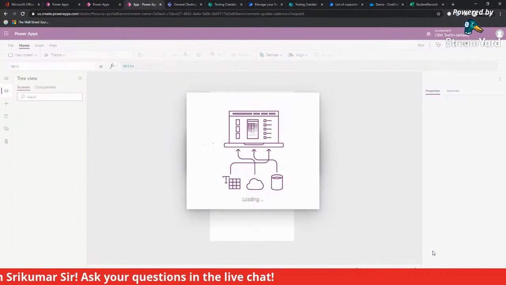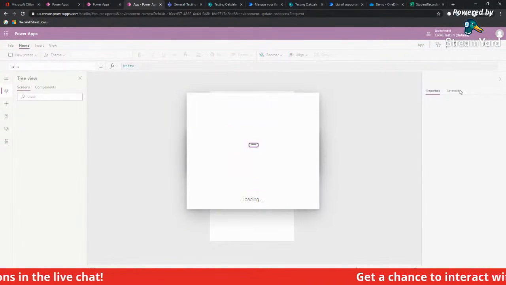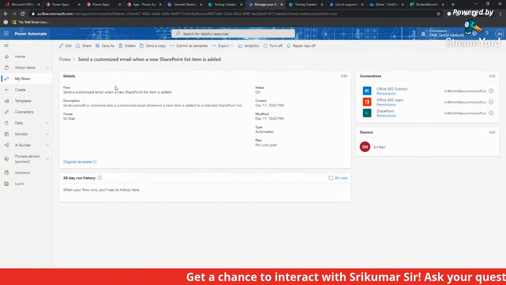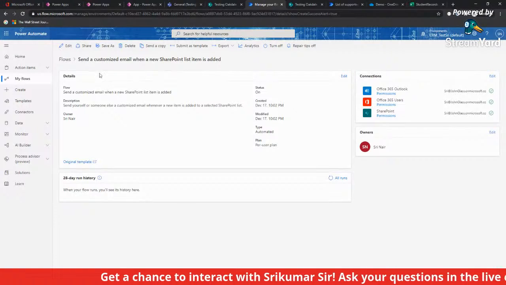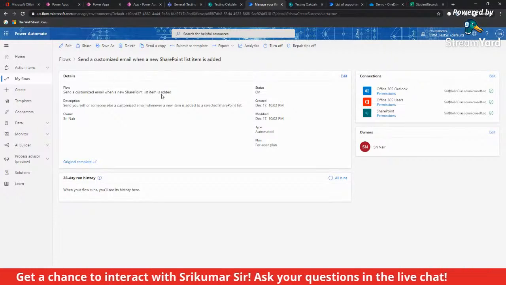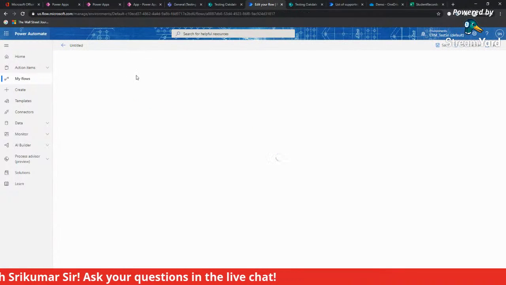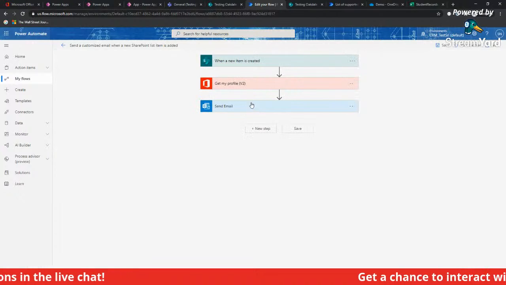The only difference here is instead of the Excel, it's now connecting to that SharePoint list. Meanwhile, while this is doing the magic, let's see what happened to our flow. So the flow opened up, it's already ready for you. It says send a customized mail when a new list item is added. We might need to do a little connection mechanisms or some things that are needed.